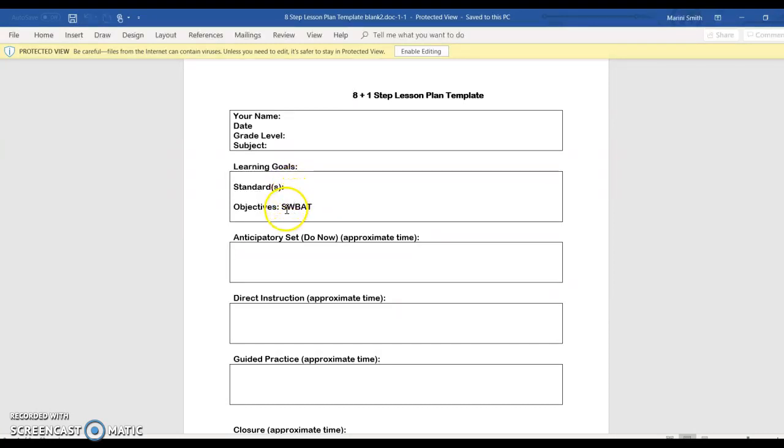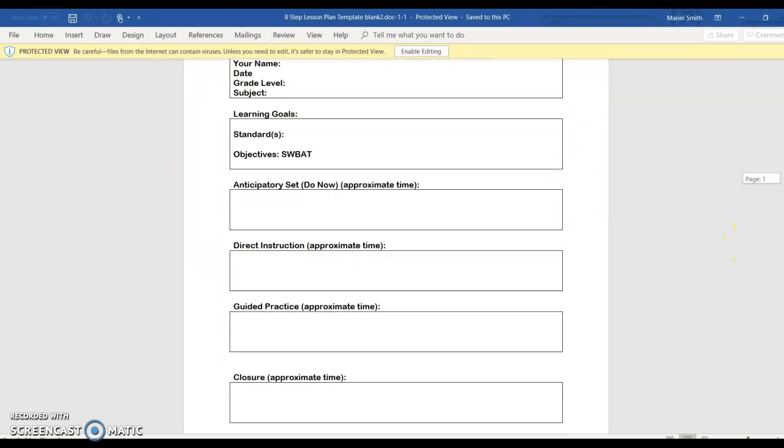And then the objective, SWABOT, stands for students will be able to. So what is it that you want students to demonstrate that they have learned and are able to do at the end of your lesson? Anticipatory set, that's the do now. Direct instruction, that's the meat of your lesson.